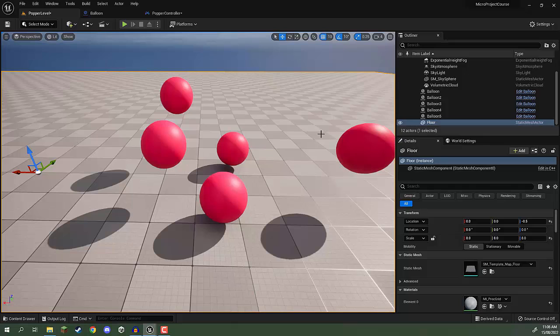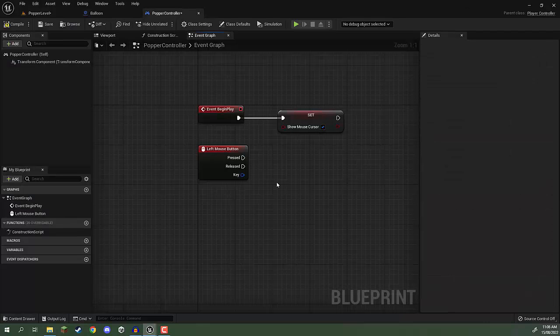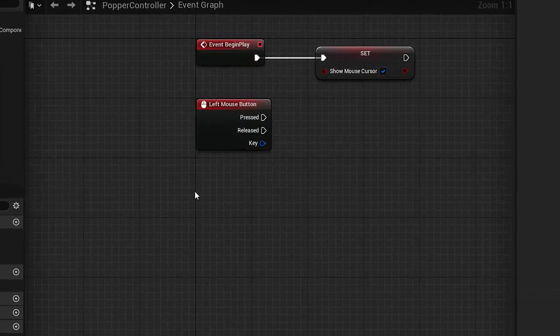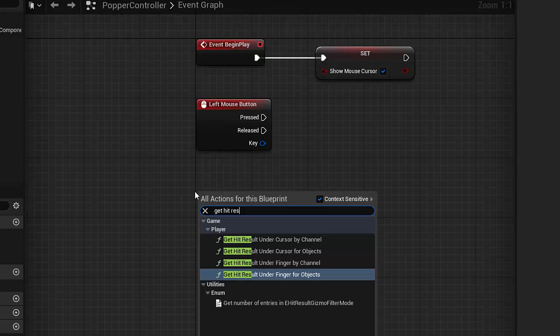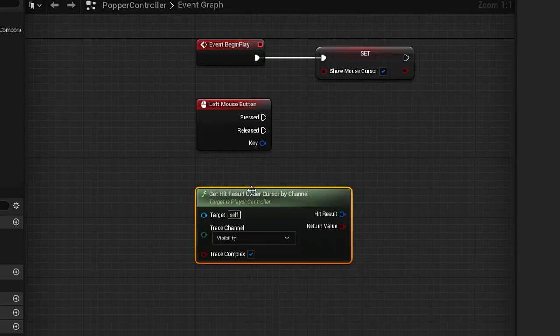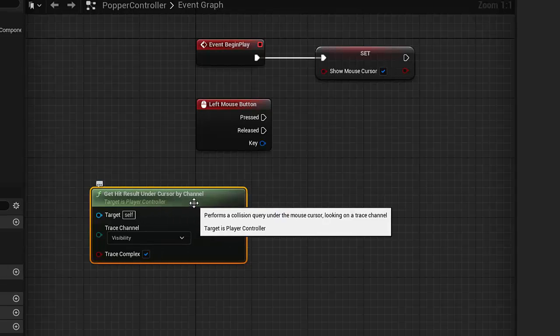So if our mouse is over here, then we're going to be shooting a laser off into the direction it is facing. And pretty much what we want to do here is check to see if that laser has hit a balloon. So how do we do this? Well, we're going to create another node here, and this one is going to be called get hit results under cursor by channel. It's quite a mouthful, that node name, but that is the node that we need.